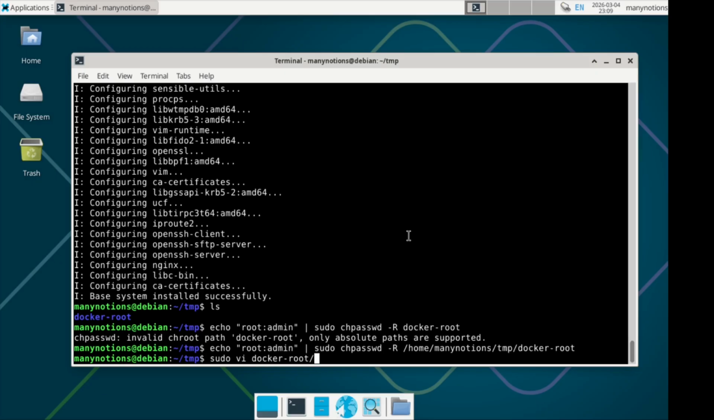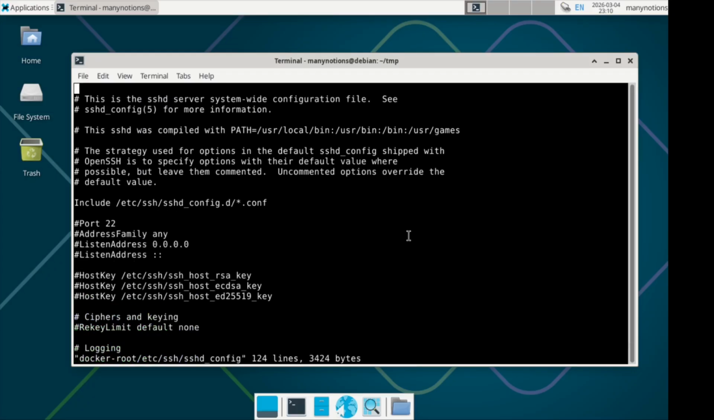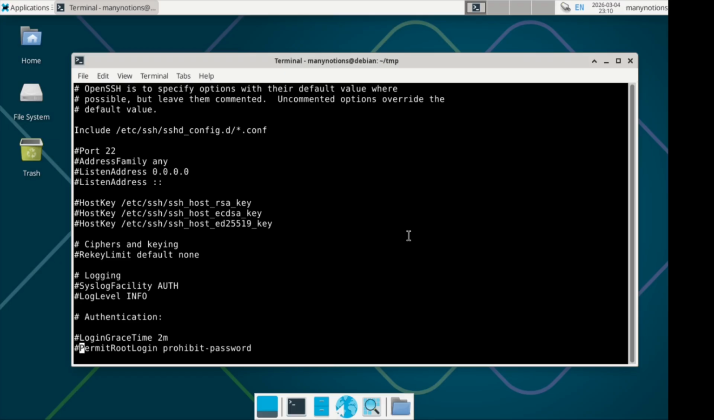Next thing we need to do is set up the SSH permissions so that we can test SSH once our image is running. So we're going to allow a normal root login.